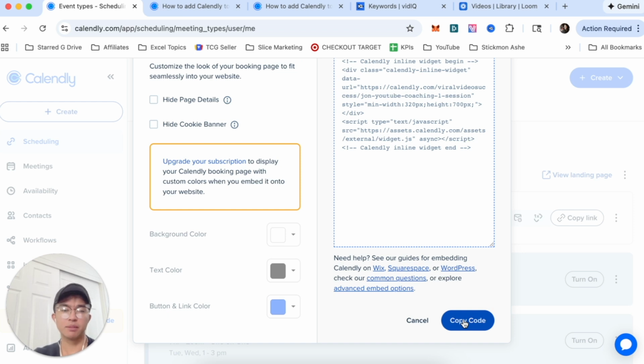But that right there, guys, is the best and easiest way that I know of to actually embed Calendly onto Webflow.